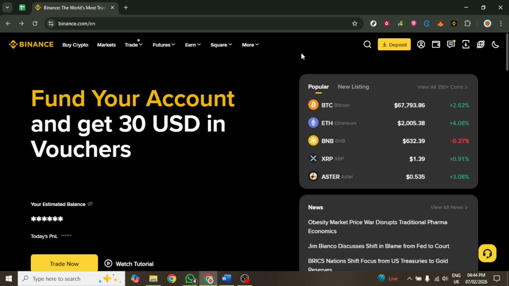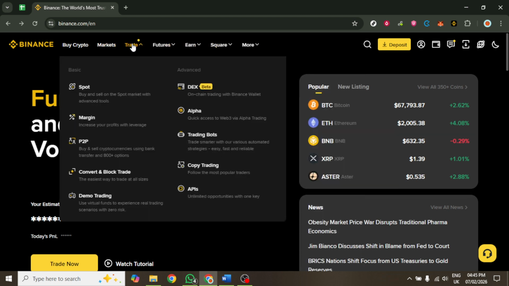Begin by navigating to the Binance website and logging into your account using your credentials. Once you are logged in, locate the Wallets section, which is typically found in the top menu. Click on Wallets to access your account balance. After the page loads, check your fiat balance to ensure you have sufficient funds for the withdrawal.